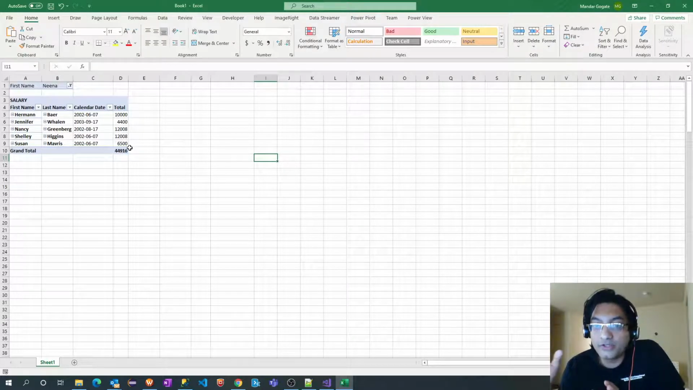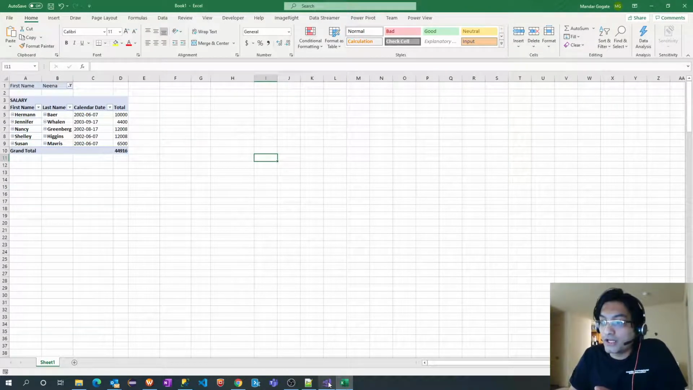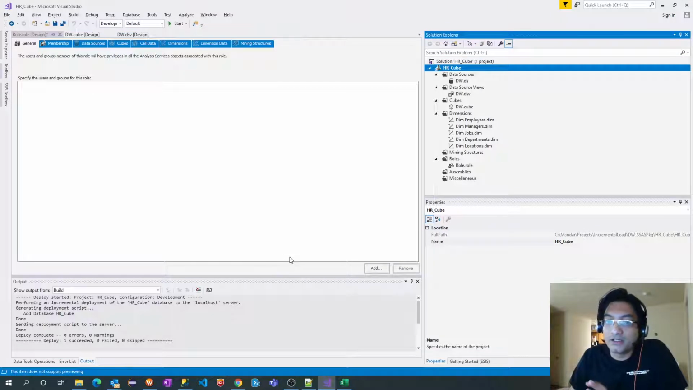Now in the next video, we are going to modify our cube structure a little bit. We'll combine a few attributes, add a few more attributes, and hide some attributes. So in the next video we'll work more on this existing cube.